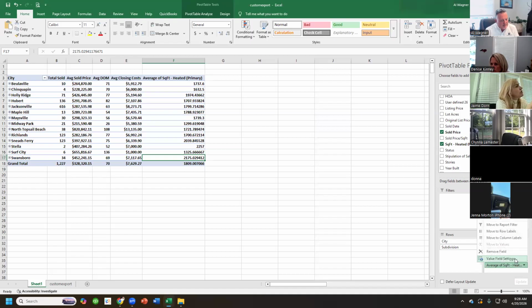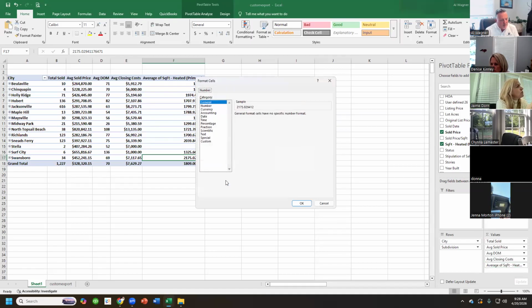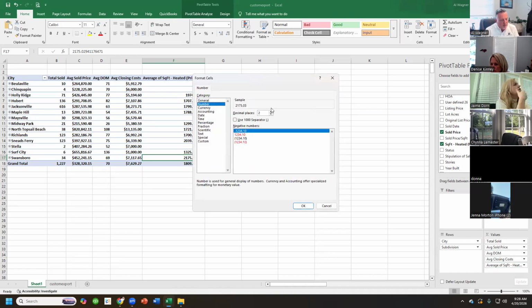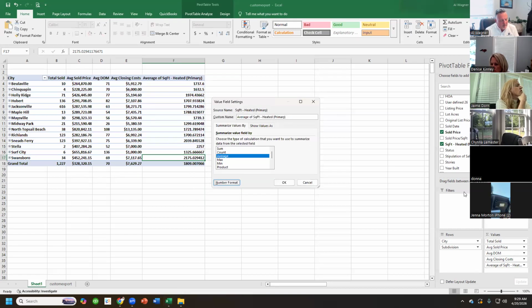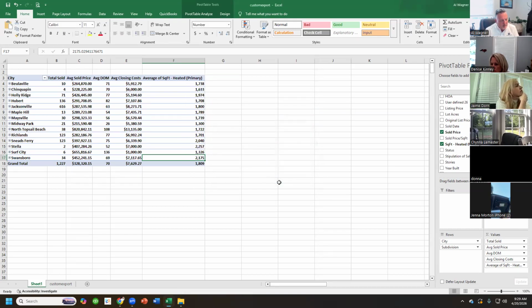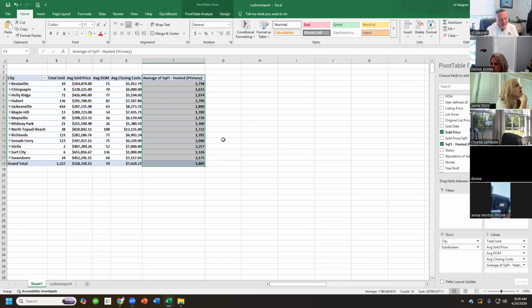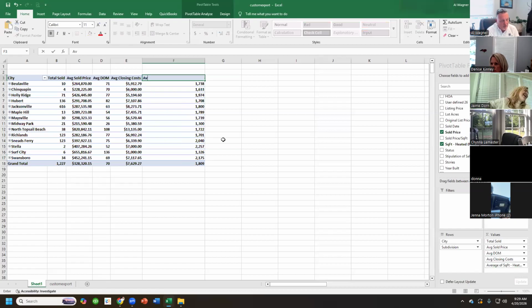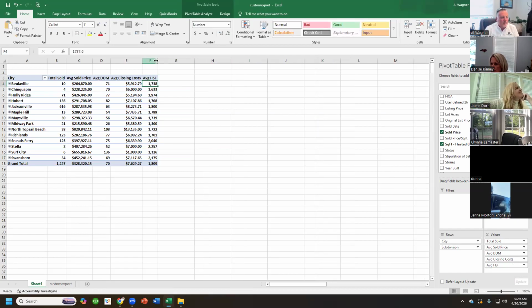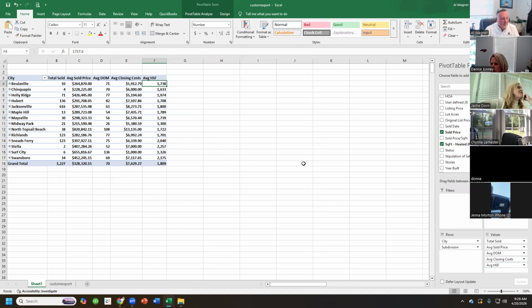So I'll go back to that value field setting, number format. I'm going to make it a number, take out my decimals, do a comma separator, and then hit OK again. There's my average heated square feet. That's how you clean up the data. And I could even change the header here. But this gives me by city, and then it gives me my grand total.